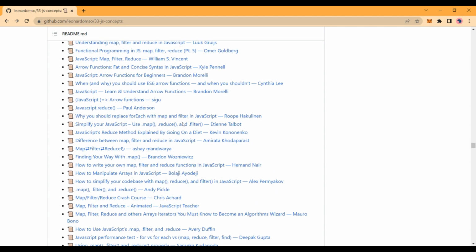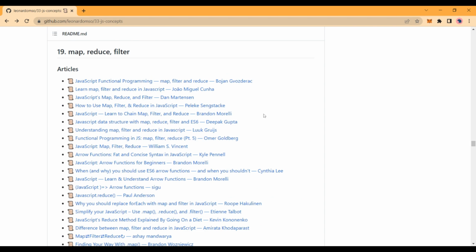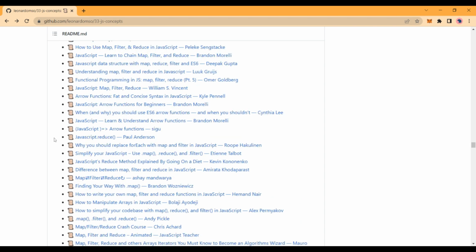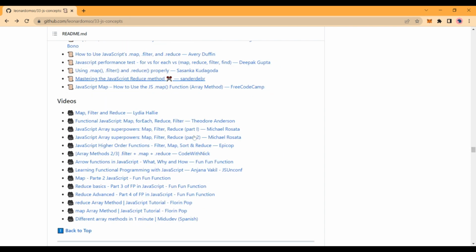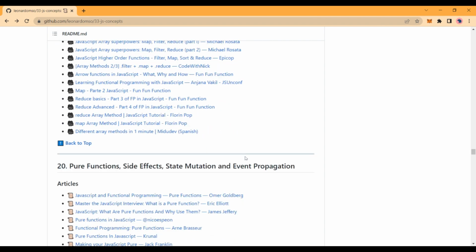Map, reduce, filter. So many articles are there. I mean, I'm just shocked. So many articles are there, so you can have a check, and I'm sure you can learn from each and every article. These are top-notch valued articles, so just trust this thing. Okay. Again, it consists of a lot of videos. If you don't prefer articles, you can watch videos and learn from these videos.